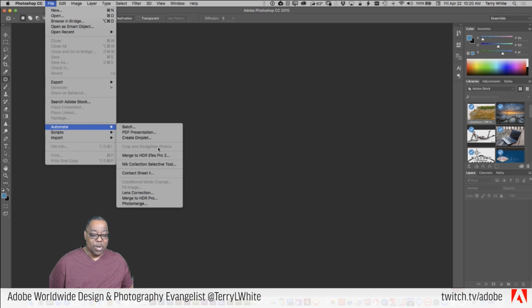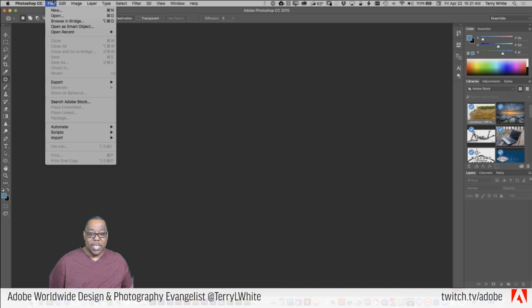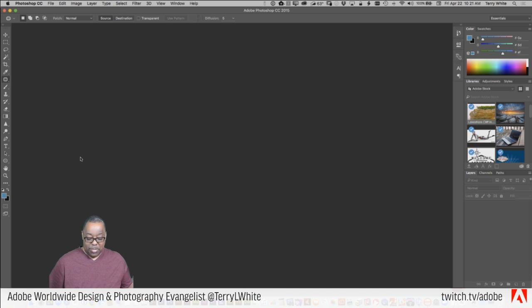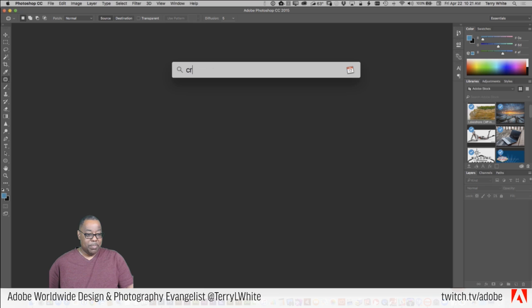Automate menu. Now, Crop and Straighten Photos is a nice one, and notice it's grayed out. That's because it only works when you have an image open. It's not for choosing images. What this is designed to do, and I don't even know if I have an example of it. Let me see. Crop and Straighten. I don't know that I have an example.